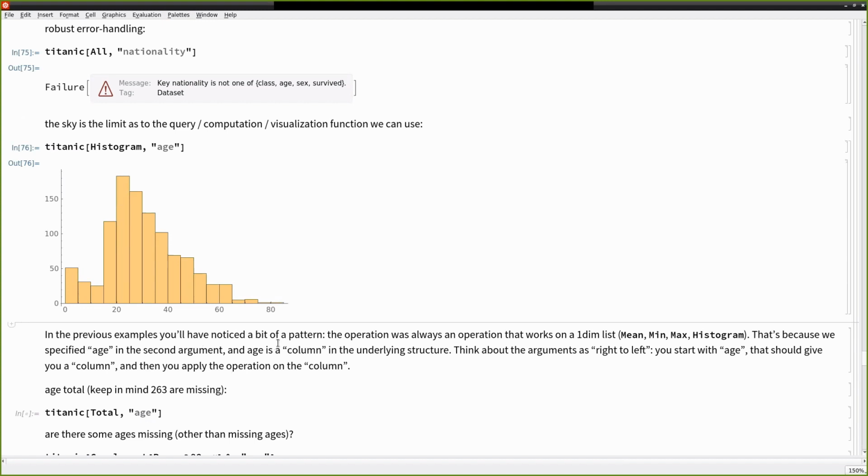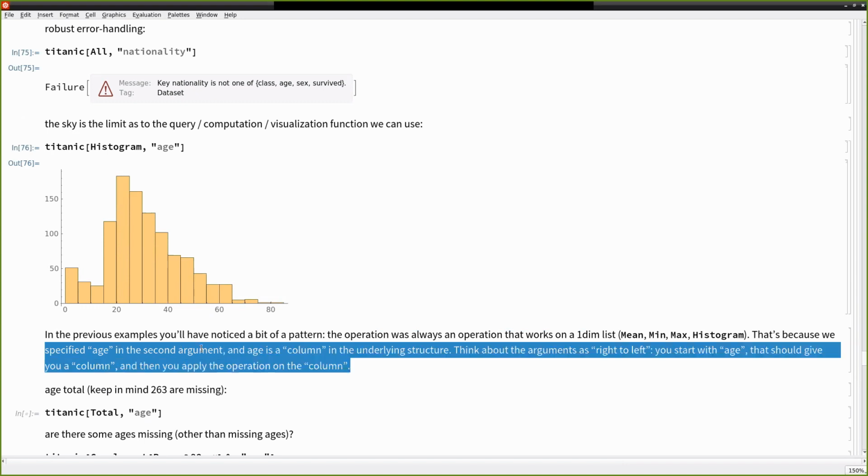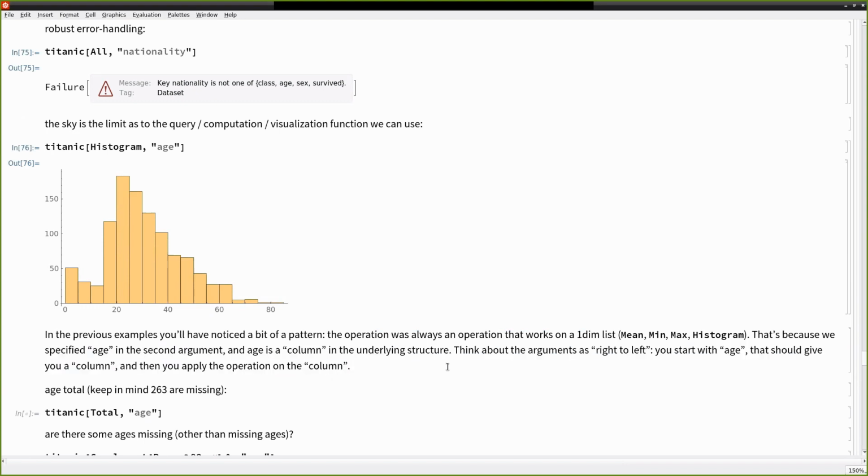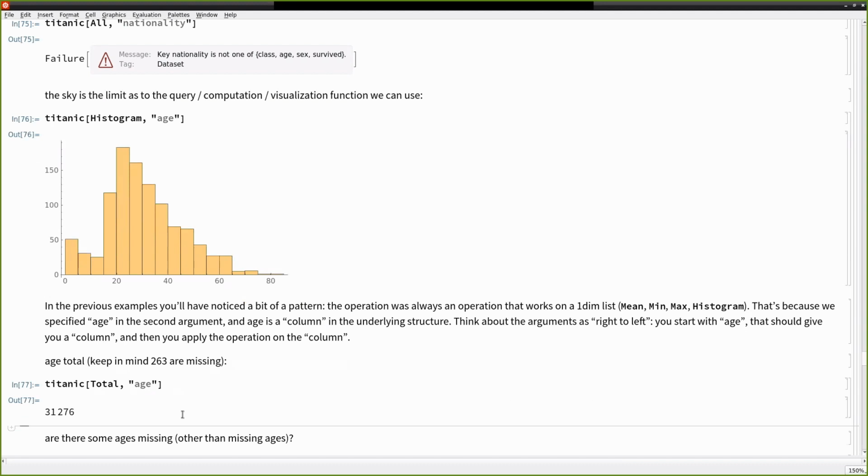In these examples, you've noticed the pattern. The operation was always an operation that works on a one-dimensional list. That's because we specified age in the second argument, which is a column in the underlying data set. So again, think of right to left. It makes things much easier. This way, I can simply say, give me the total of all the ages. Keep in mind that for 263 people, we don't know the age.